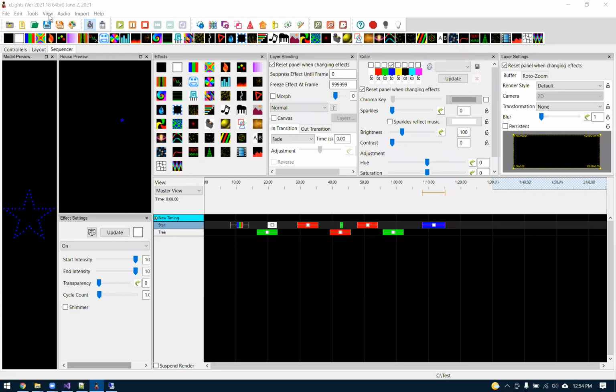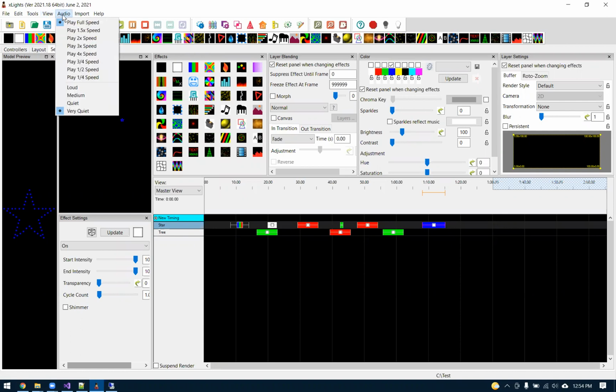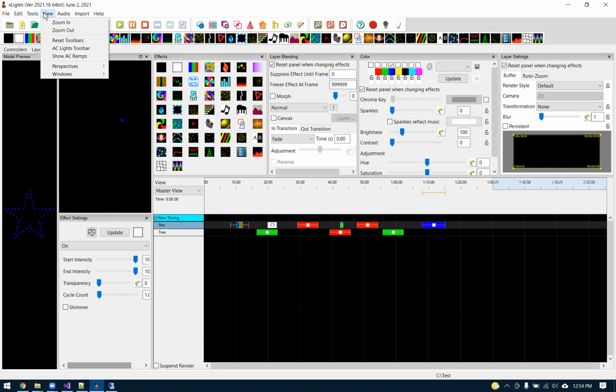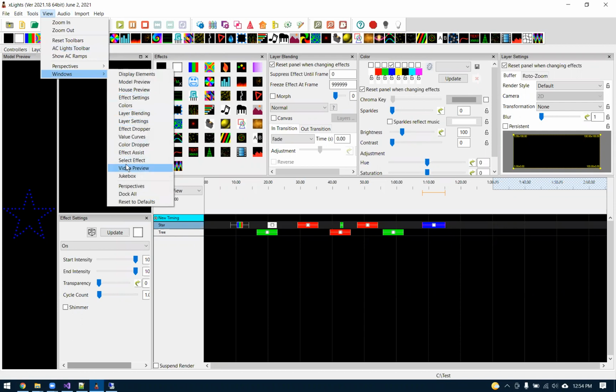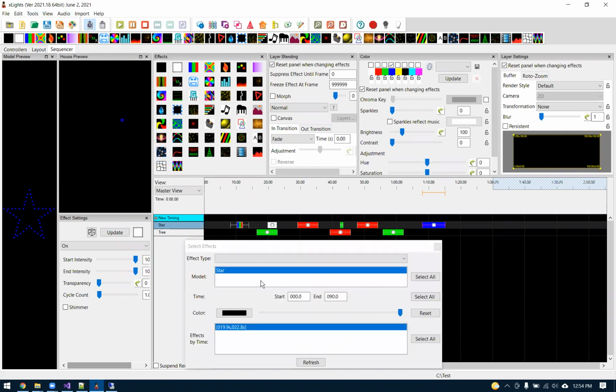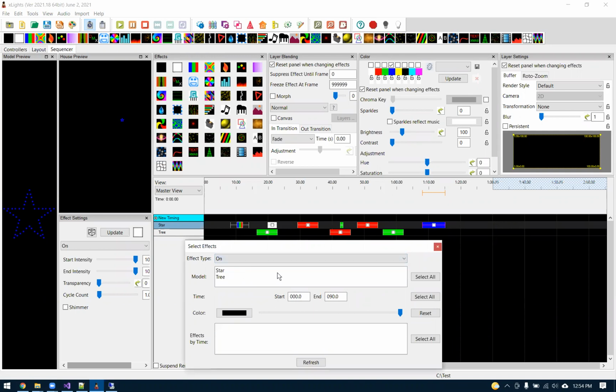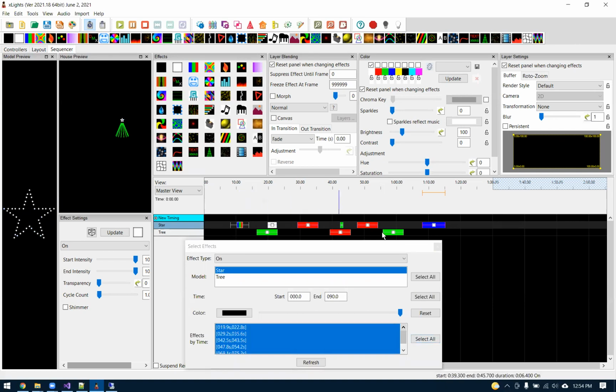So in the next release here, I added the ability to select by color. If you go to Windows here, there's this option called Select Effect, and I call it the Select Effects dialog. In here, you can select an effect type, and it'll show all the different effects. So if I say I want all the On effects on my star, down here it'll show all the On effects on the star by time. You can select all, and if you look, it highlights all of the On effects on that star.